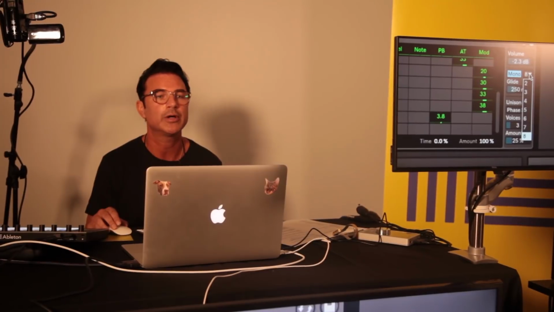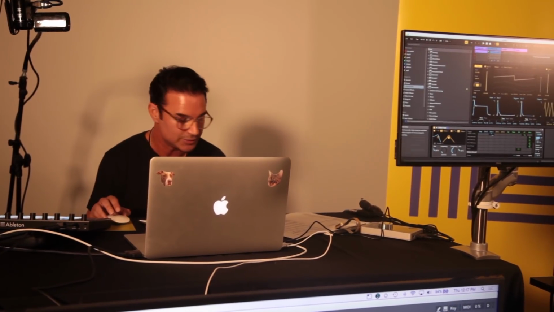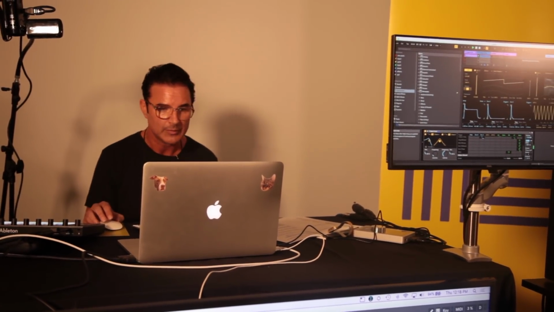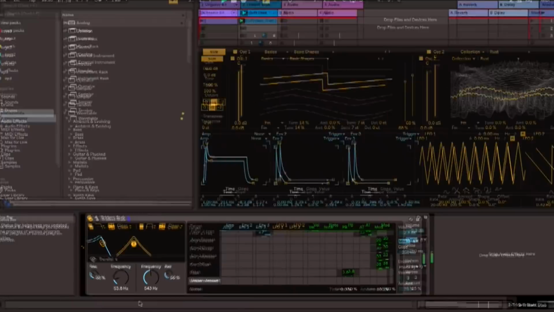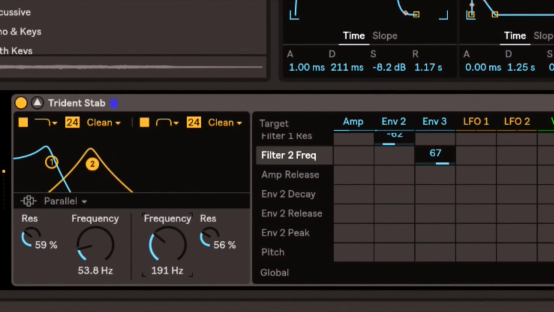I have the voices. By the way, I have a poly voice limiter. This happens to be a monophonic setting that I'm using right now, but when we're in polyphony mode, I can limit the amount of voices, and that's really good for CPU optimization and such. We have the two filters, as I said.